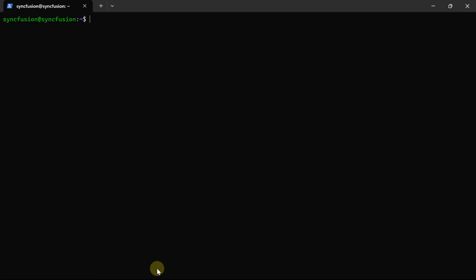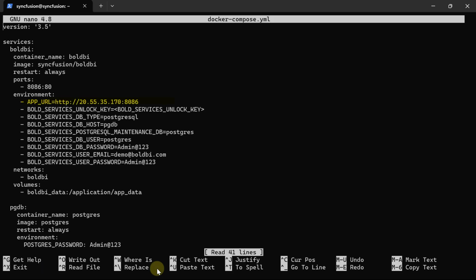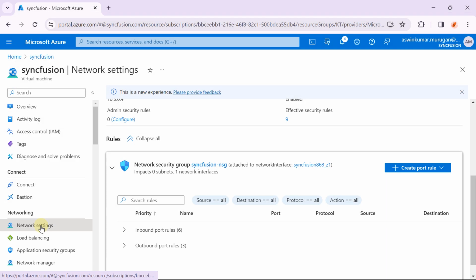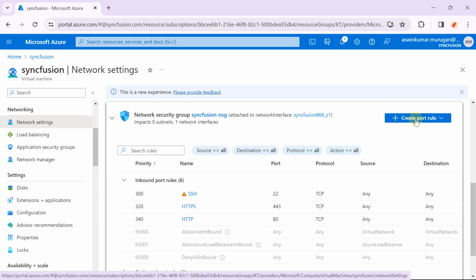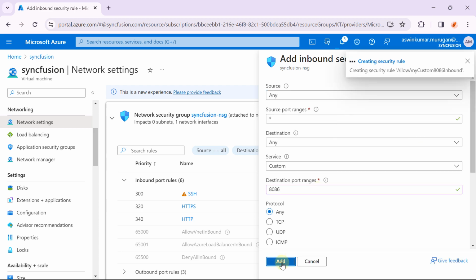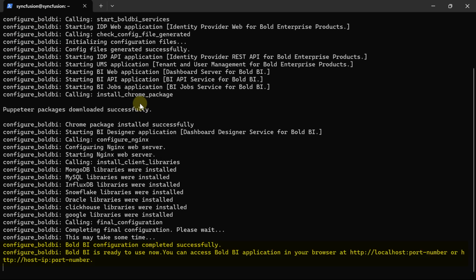Now, open the docker compose file in edit mode using nano docker-compose.yml. Here, the 8086 port is used in the app URL. This issue can be resolved by updating the network setting in the portal where the host machine is deployed. Update the destination port with the port mentioned in the compose file. Now, I restart the container defined in the compose file by running the command sudo docker compose up -d. After that, I check the deployment logs for the application by running the command sudo docker logs bold-bi -f. You can see that the application has been deployed successfully.